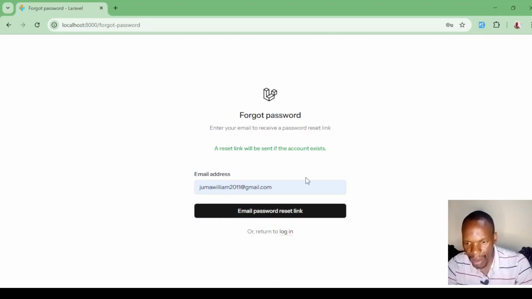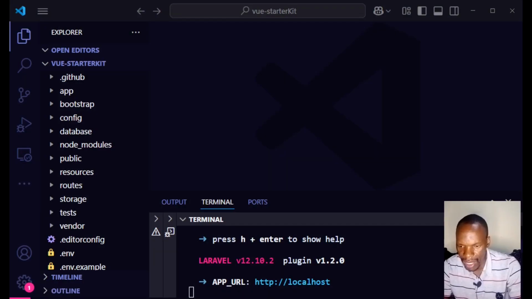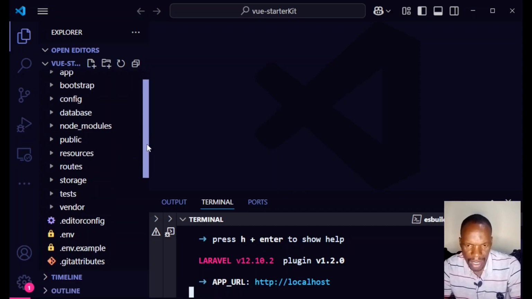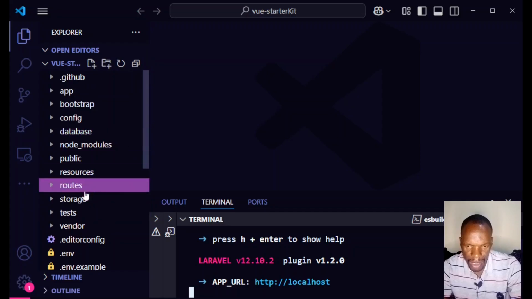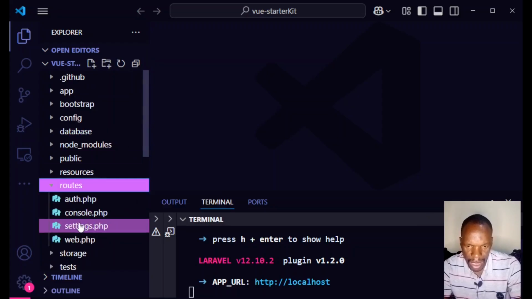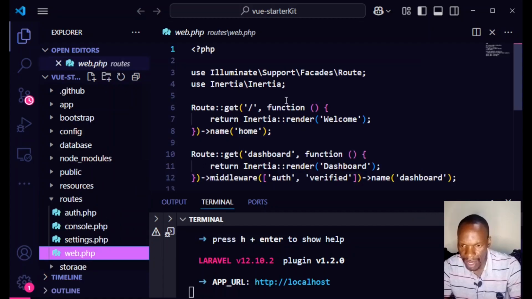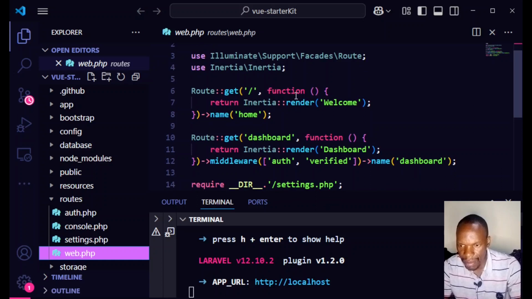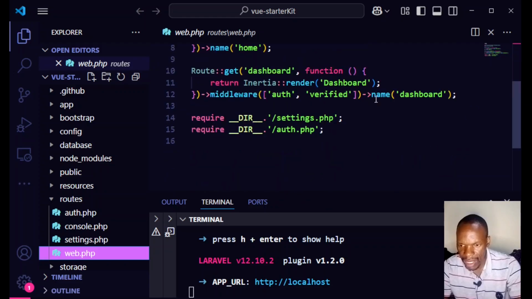So that is all about the review, but I would like us to go back to Visual Studio Code and check some of the things that we have in our newly created application. So my concern would be to just check the routes. For the routes we are using Inertia, of course, and so we have the welcome page, we have dashboard, and we also have settings, which you saw where we had it, and so on and so forth.